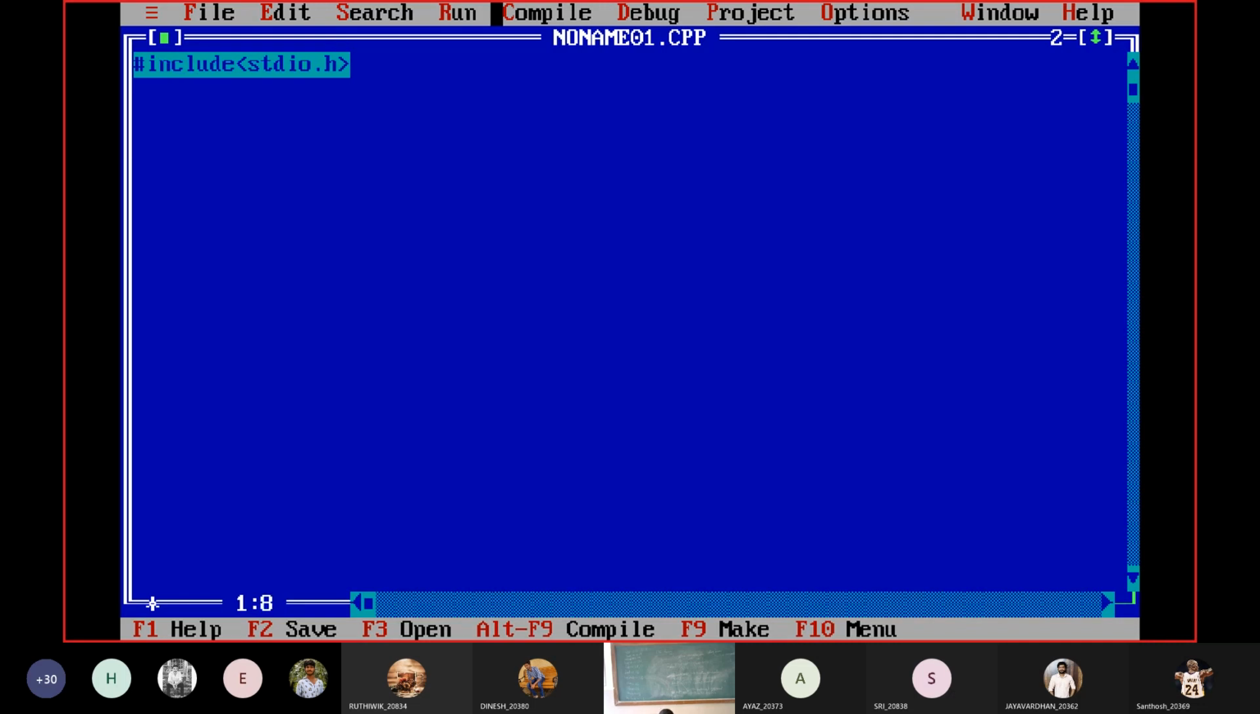Okay, what is STD? Standard input output functions. What is .h? Header file. It is nothing but the extension of a header file.